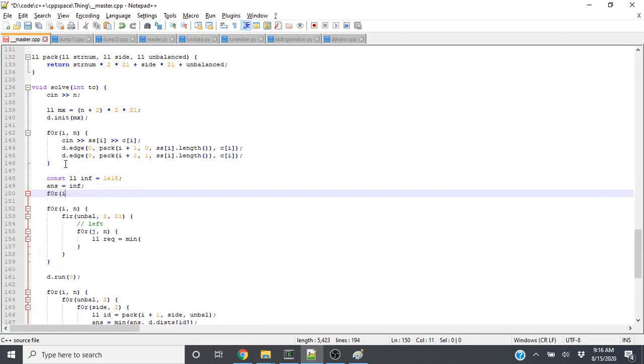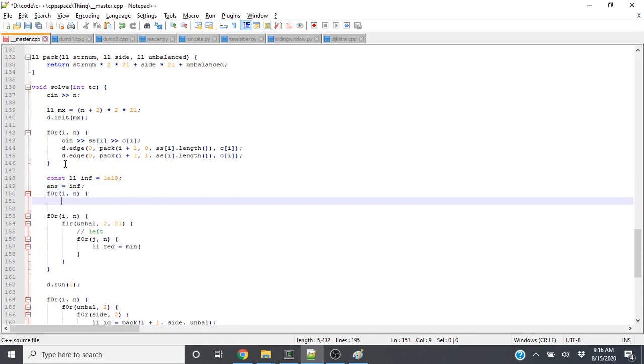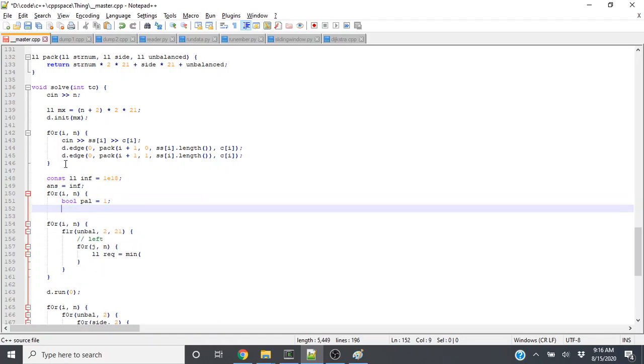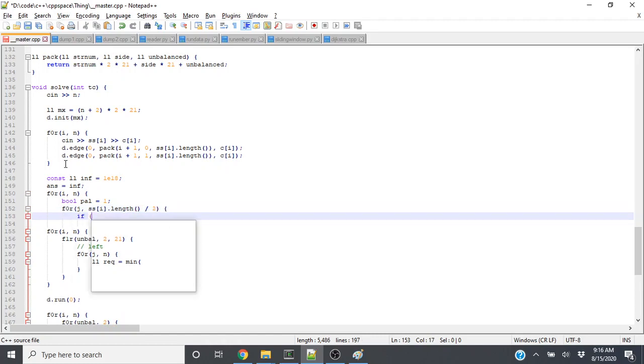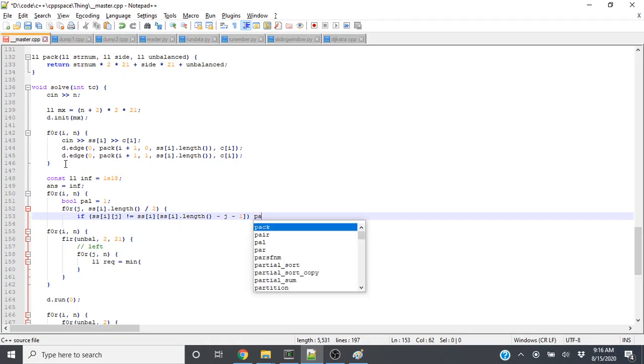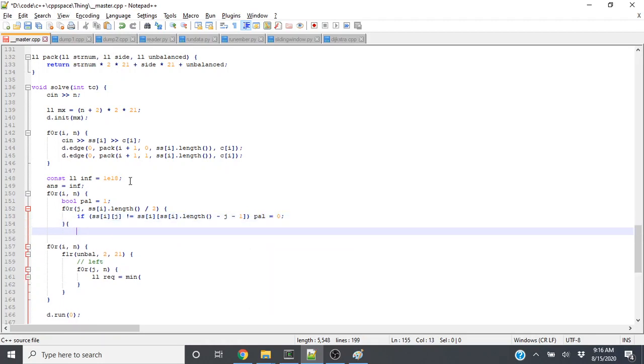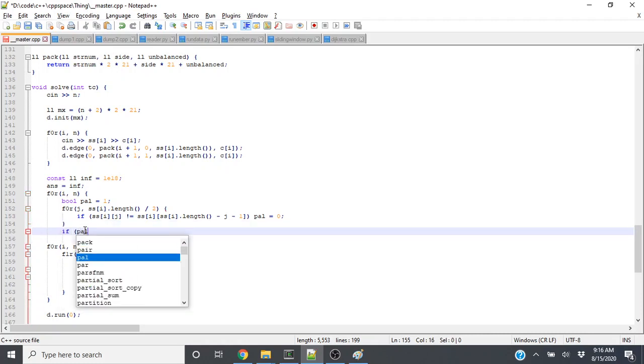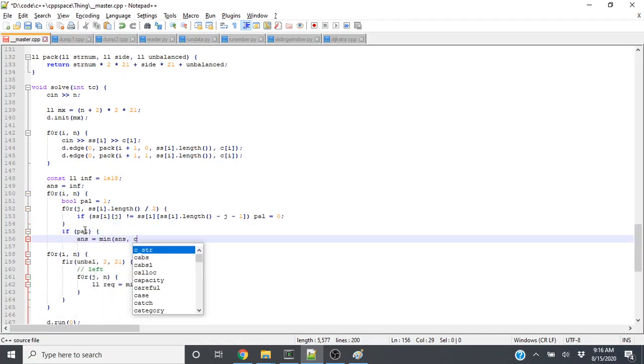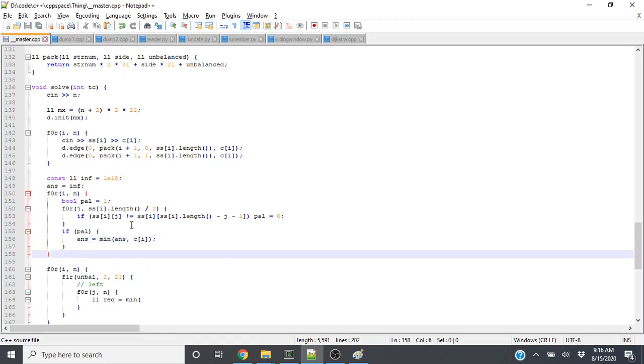for each i, check if any individual string is a palindrome. Bool pal equals 1, for j up to ss i dot length over 2, if ss i j is not equal to ss i dot length minus j minus 1, pal equals 0. If this is a palindrome, ans equals min ans, c i. That handles that special case.